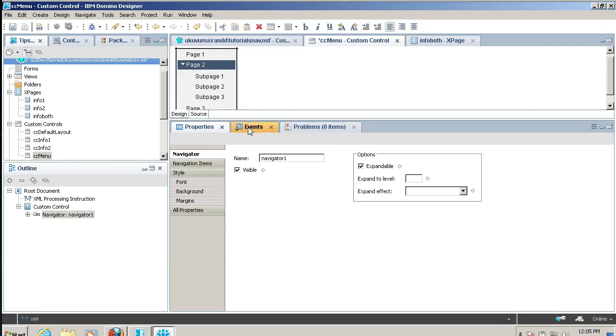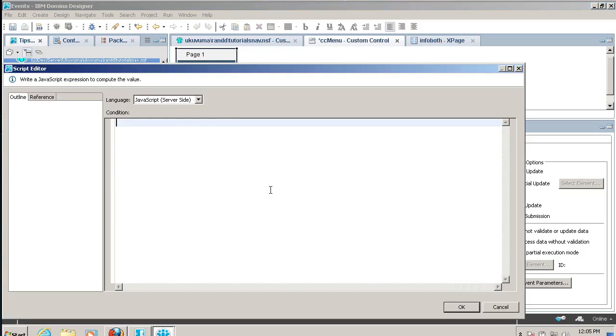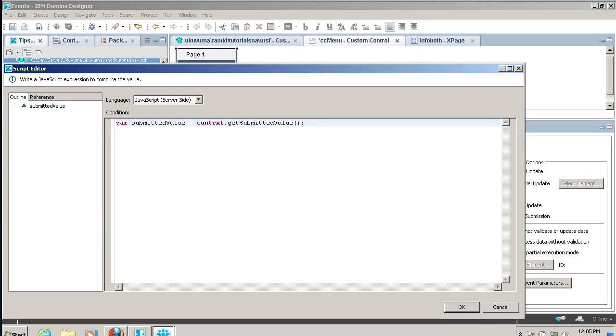So coming back to the navigator's on-item click event, we can now go and add the JavaScript that I was excited to add earlier on. Remember what I said earlier on? It returns that submitted value to the context object. And we use the context.getSubmittedValue to get a handle on that value that was sent. And now we can go and add some logic to the page. So we'll use a JavaScript switch statement on the submitted value that's returned. And we'll say, okay, there's two options. It can either be info1 or it can be info2.